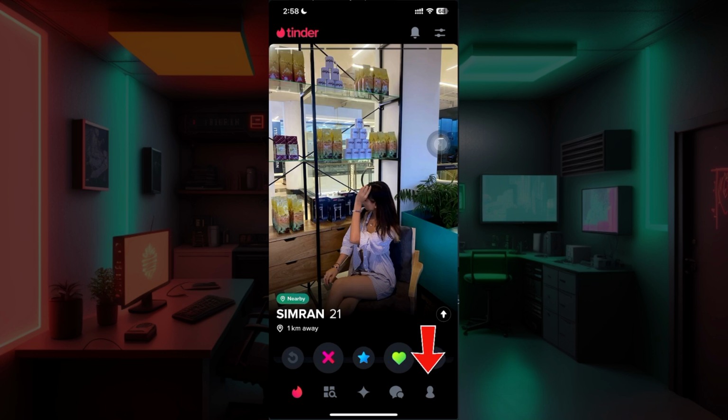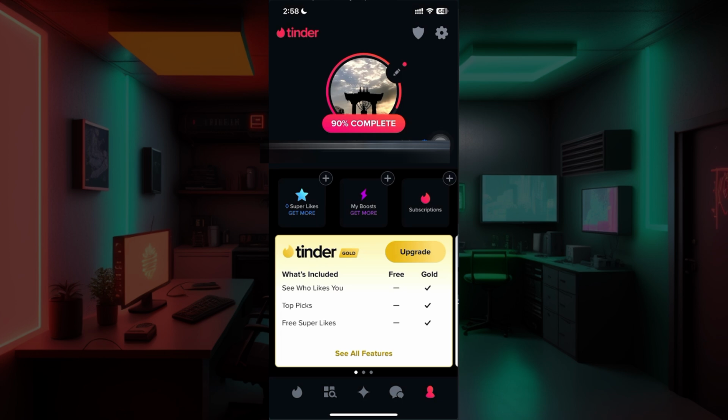On the bottom right, you'll see a profile icon right here, right next to message. Click on the button right there, and this page will open up. Do note that this right here is your profile. And if you click on this pen-like icon right here, you can edit your profile as well. But right now, let's simply go to settings.